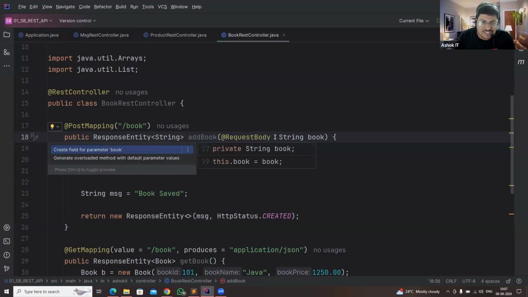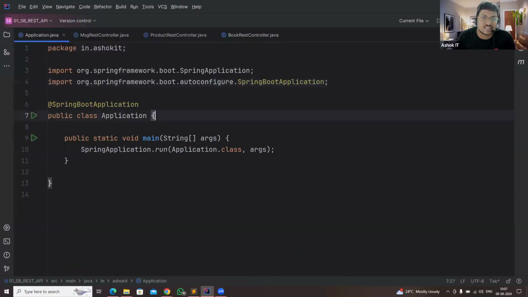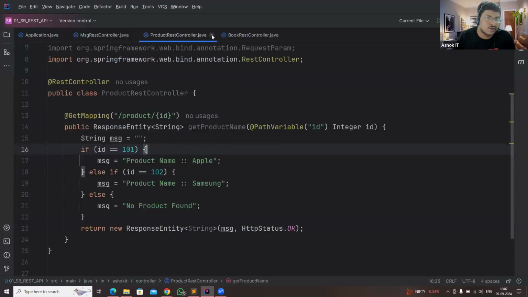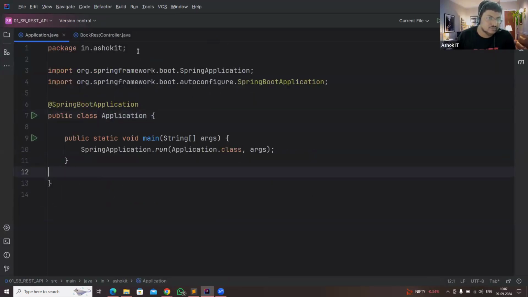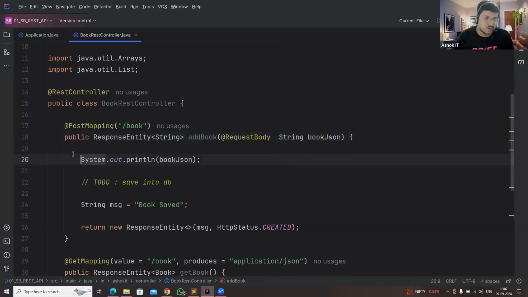So if I take string bookJSON, whatever JSON data is coming from the consumer, I'm taking that JSON data directly as my method parameter, string JSON. Let me run this application and show you that. Let me print that JSON data in the console, whatever JSON data is coming.